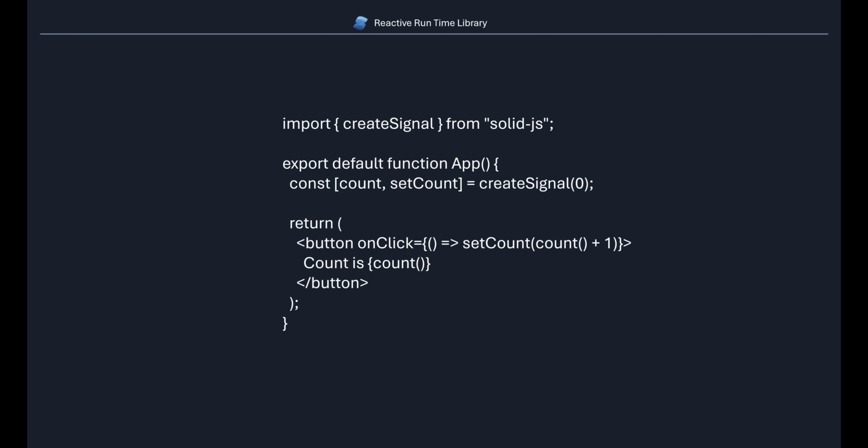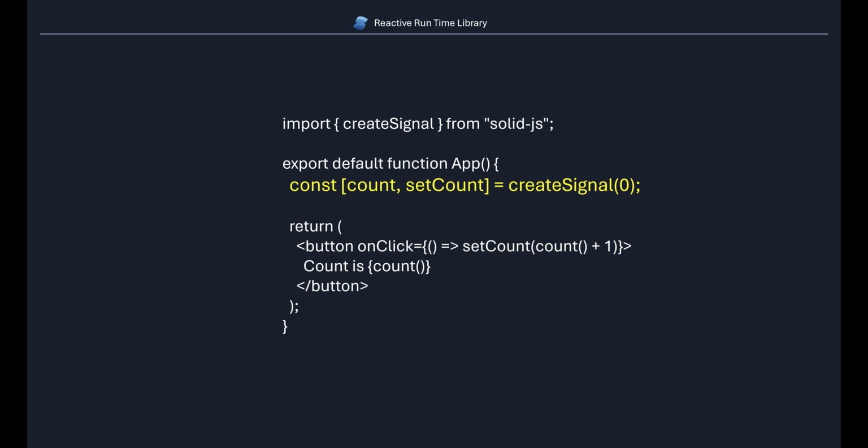Finally, let's see how Solid.js works behind the scenes. Just like Svelte, Solid does not use a virtual DOM, but it's not a compiler either. Instead, Solid is a reactive runtime library. That means your code runs in the browser as is, but Solid sets up a reactive system that automatically tracks which parts of the DOM depend on which values. Sounds complex? Let's simplify it with an example.